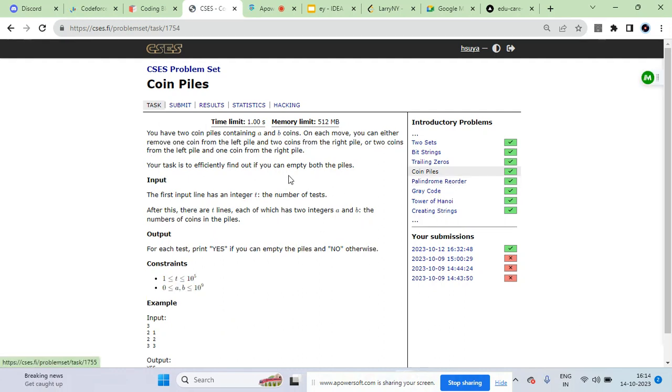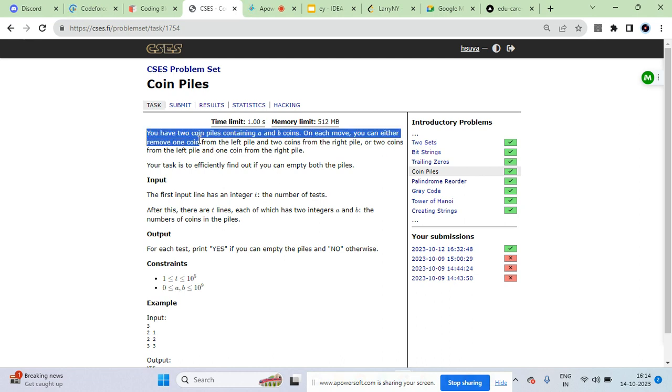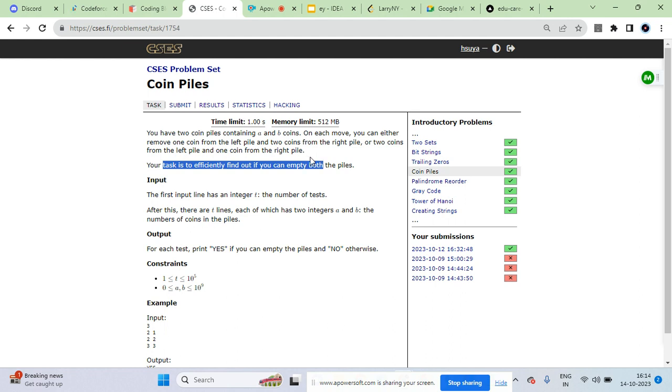Files and Palindrome Reorder. We'll be coding up. Let's see. You have two coin piles containing A and B coins, and on each move you either remove one coin from the left pile and two coins from the right pile, or two coins from the left and one from the right. The task is to efficiently find out if you can empty both piles or not.